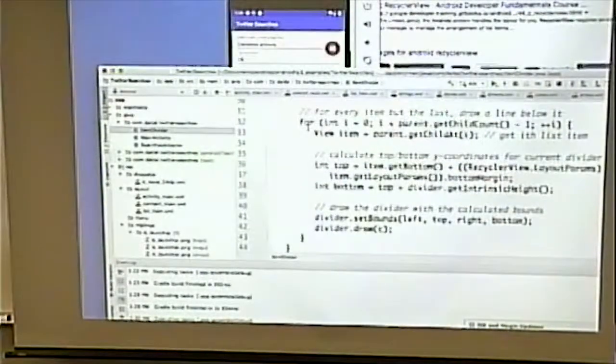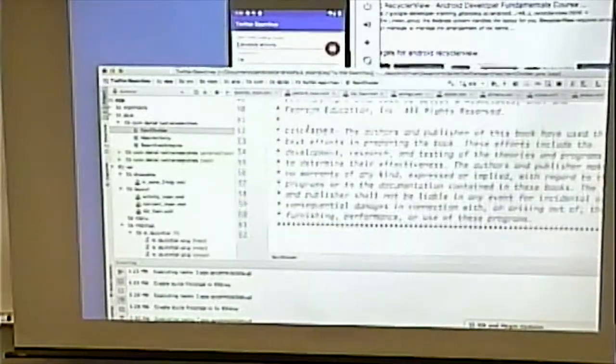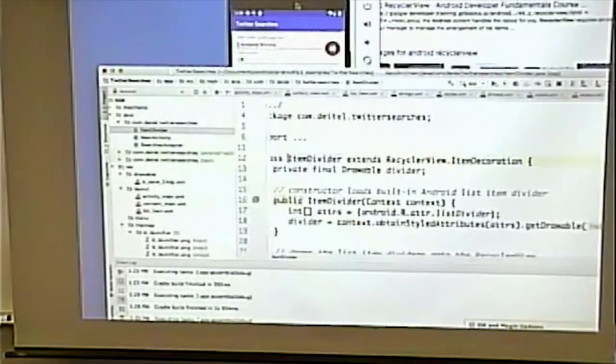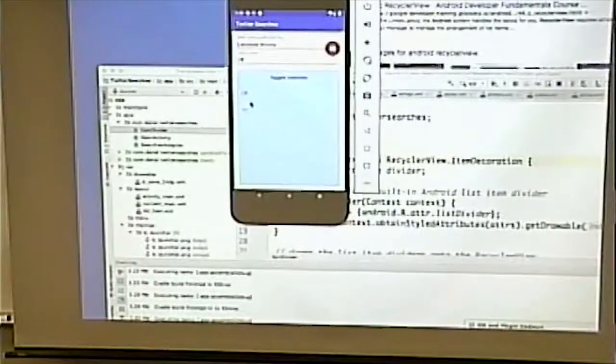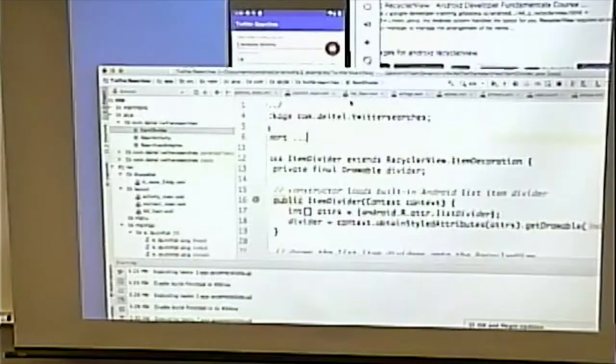It seems kind of silly that we have an item divider. The item divider is a code that creates this little line between items. Kind of dumb, it seems, right? But we have code to do that.